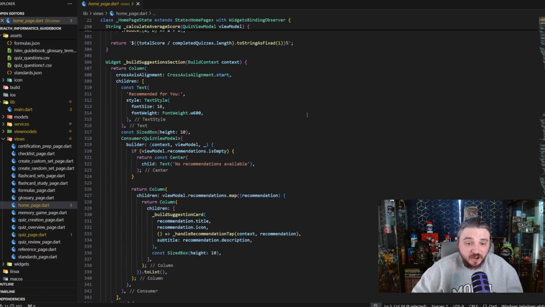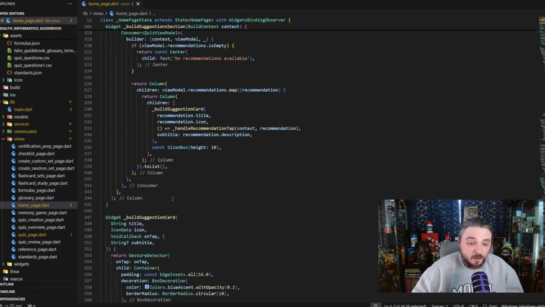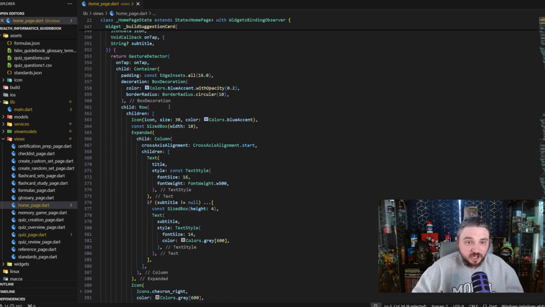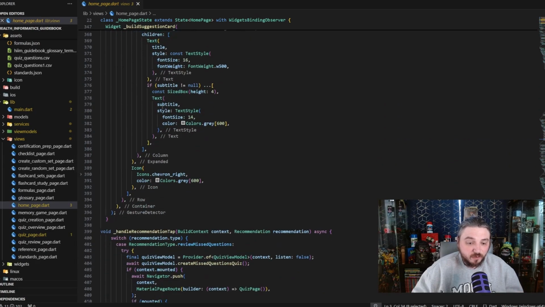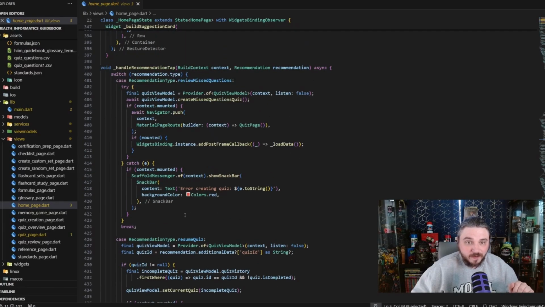For my suggestion card, this is also what's pulling in and showing, okay, you have 3 terms that you don't understand. This is your worst domain, or here are the questions that you missed. So that's all put there. And then it builds these suggestion cards in a row here. This all identifies the recommendation type.